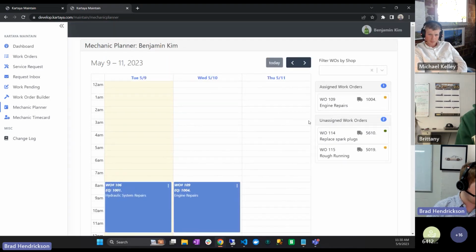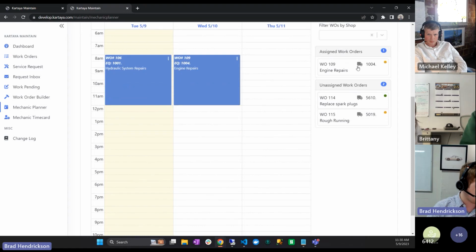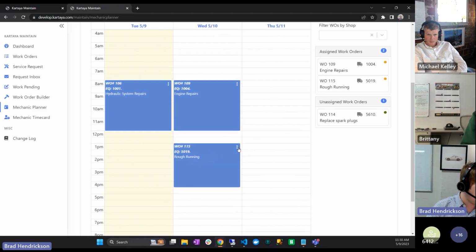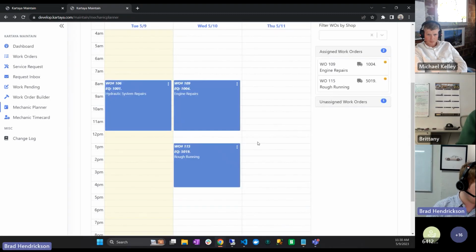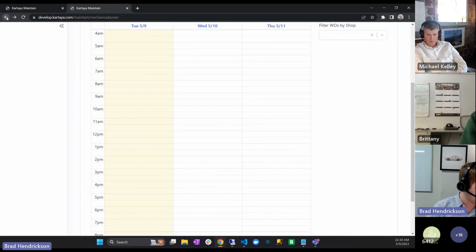And so if you are a coordinator, you would be able to schedule this basically for each mechanic. And as a mechanic, you can schedule things for yourself. So let's say I was going to do this rough running work order, and I'm scheduling it for tomorrow at 1 p.m. We could just drag that to the calendar and schedule it out. And then these calendar events will let us get to various activity on the work order. So we could go to view the work order itself and get here, or we could go to enter time and details to it and get to this screen, which I'll show you in a second.